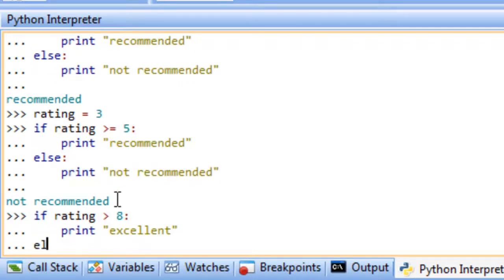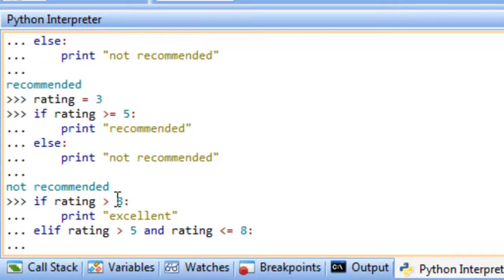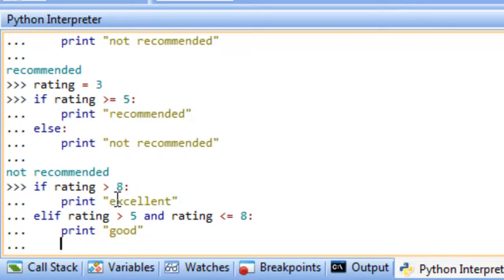Else if, so we type that EL and then IF. That's the keyword in Python. And then we'd say rating, maybe if it's greater than 5 and the rating is less than or equal to 8. And let me put a space in there. So less than or equal to 8, colon. Then maybe we print out good. So the movie was good in that particular case.